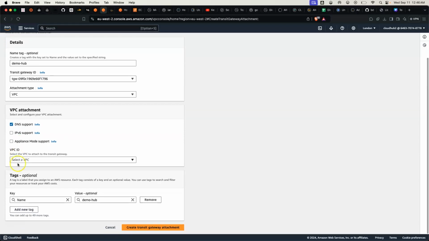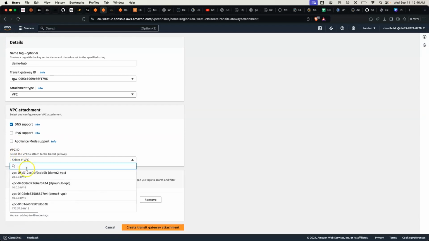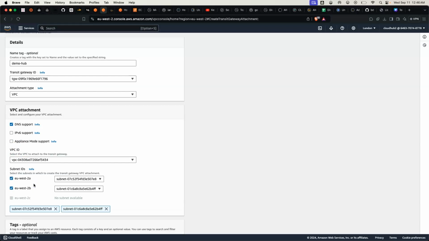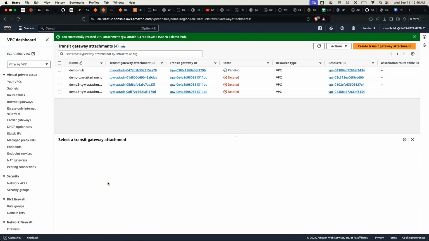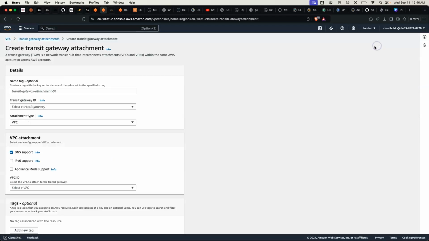We'll leave everything as default, and then we'll select the VPC ID. The first one is this, the hub VPC. As you can see, we have selected all the subnets. So let's see which subnets we are in. We need a public subnet, and there's a public subnet. Then we leave everything as default and click on create attachment. So we created our first attachment for the first VPC. As you can see, the state is pending. We'll go ahead and create the second attachment.